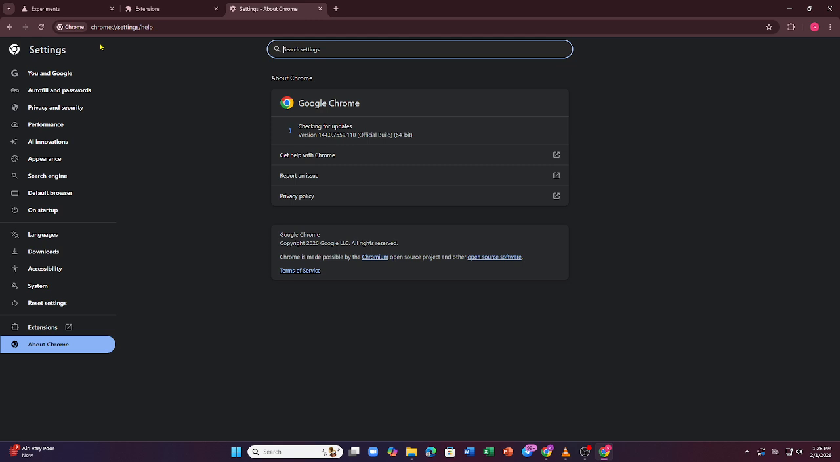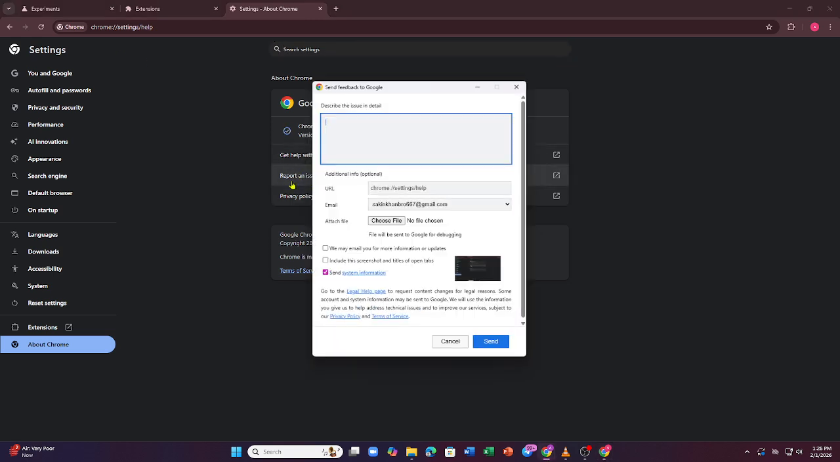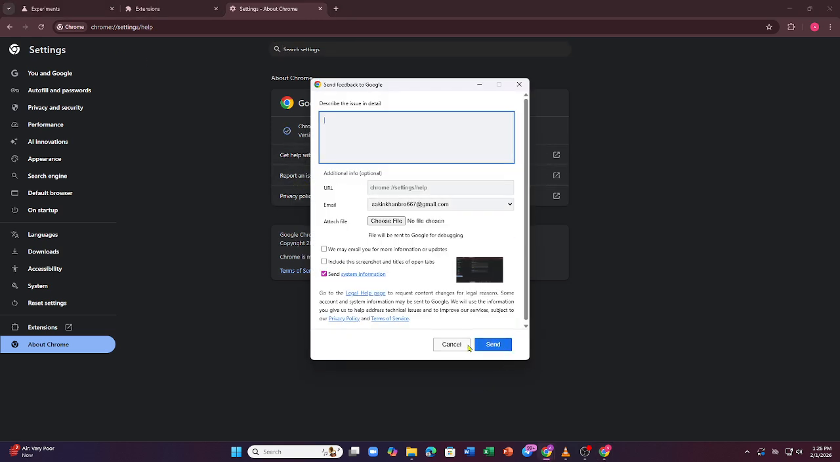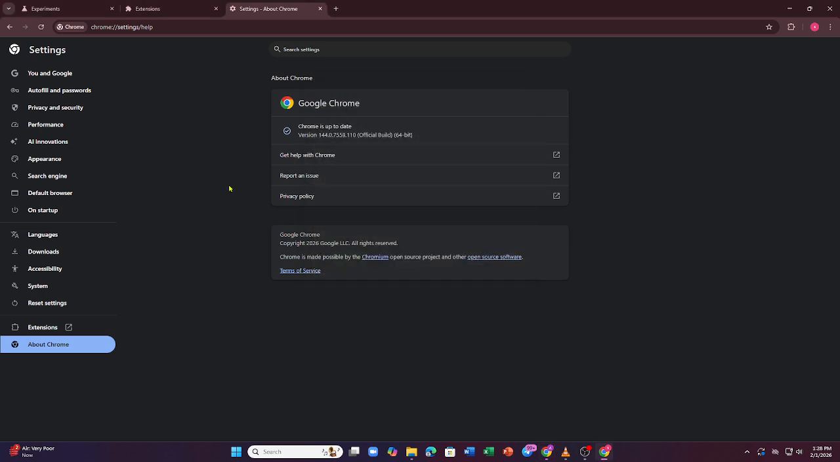And that's it. By reviewing site permissions, inspecting request headers, resetting flags, managing extensions, and keeping Chrome updated, you can fully control Google Chrome client hints behavior while balancing performance and privacy.